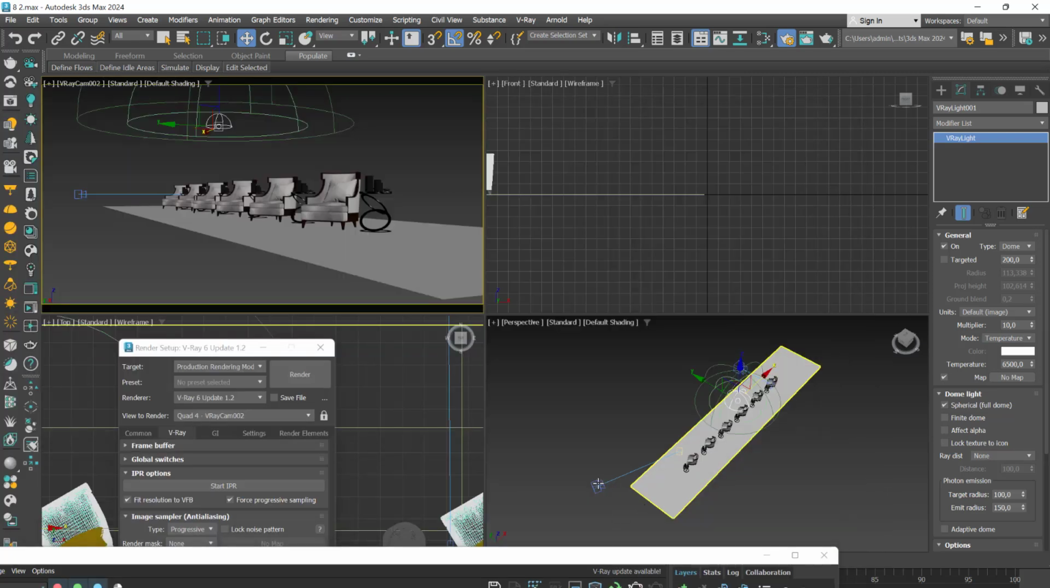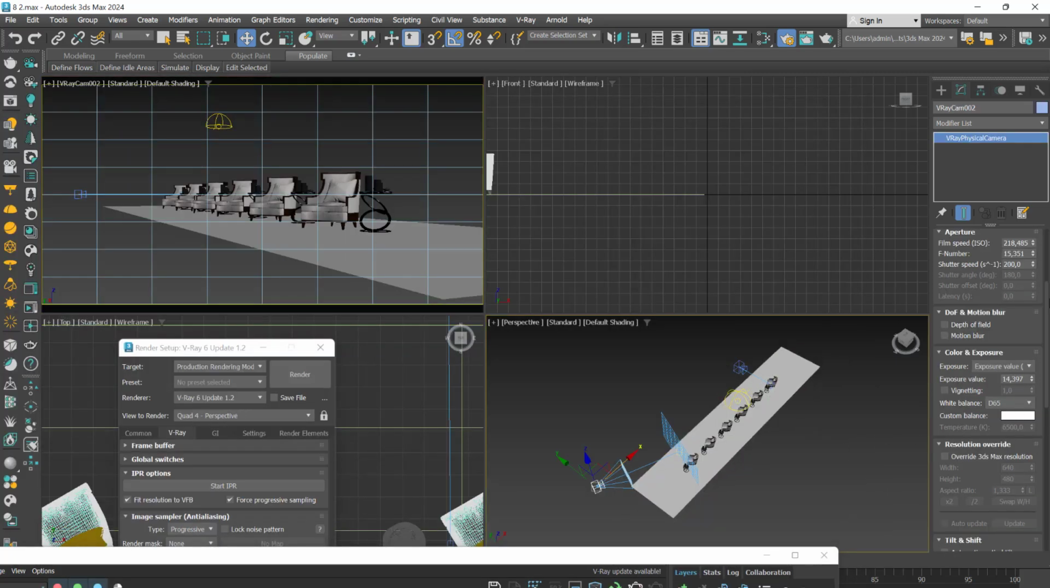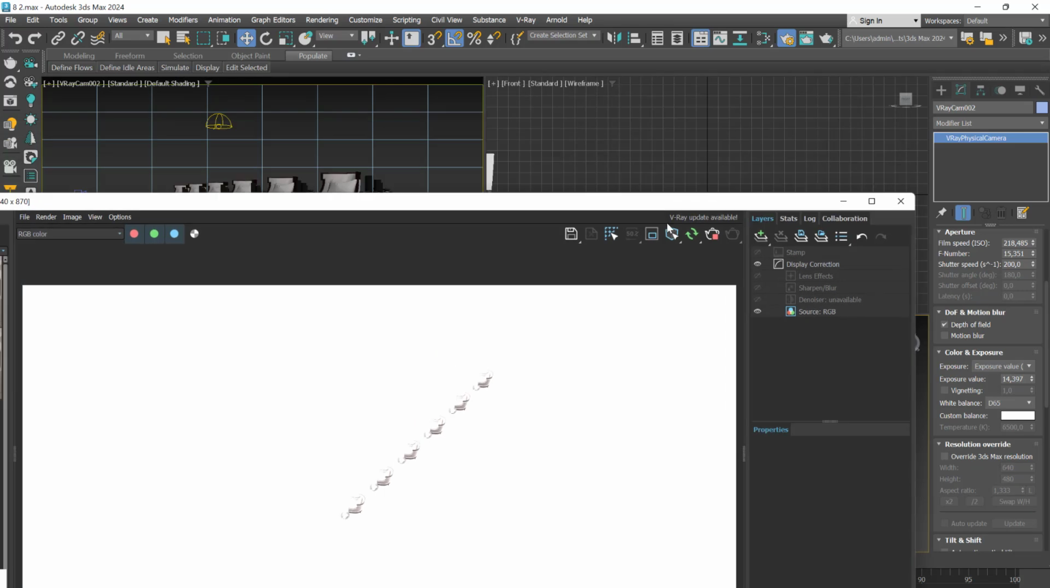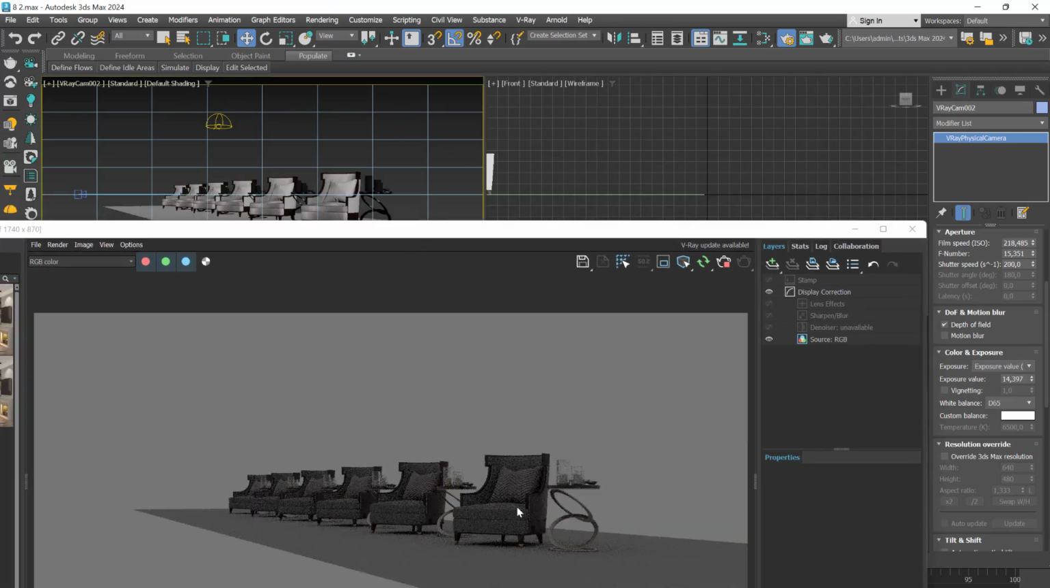You can also see in this panel not only the depth of field, you can see the motion blur as well. But as interior designers, we are not creating animation. That's why we will not use motion blur. We are creating only static views. That's why from this rollout we usually choose only the depth of field effect.